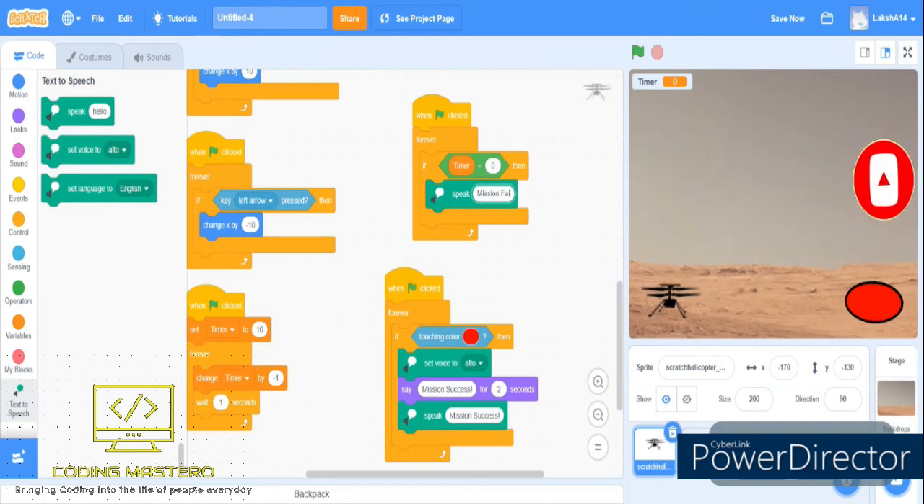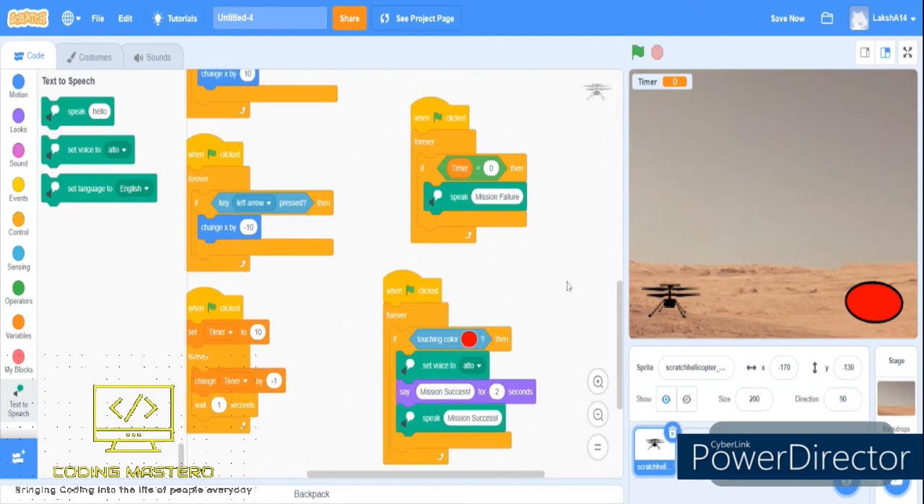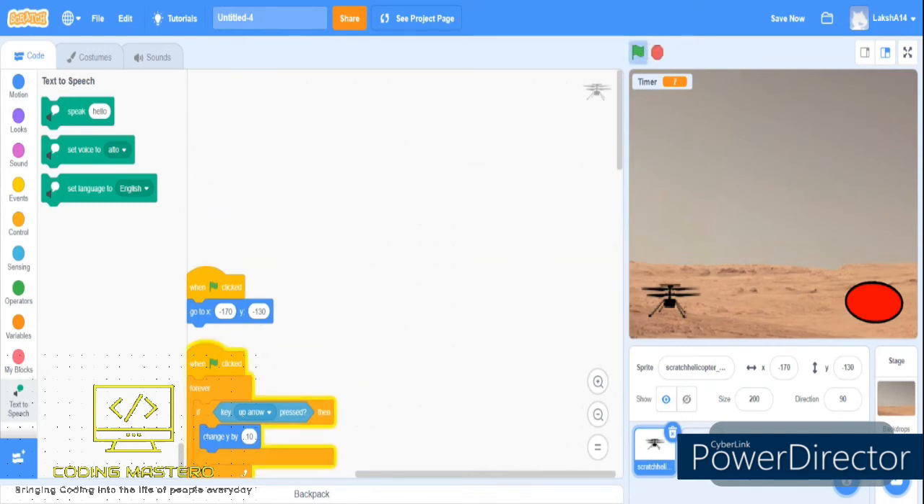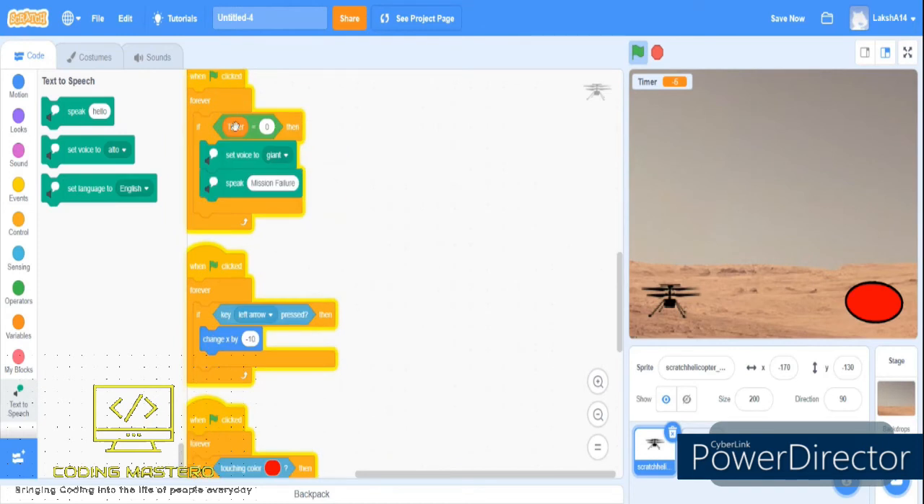So we are going to say text to speech, mission failure. That is when the time ends up, it is going to say mission failure. Okay, we are going to set voice to giant. So it will say mission failure, something like that. Okay, so this is done. Clean up the blocks and let us test. It's testing time. Okay, let us see what will happen.